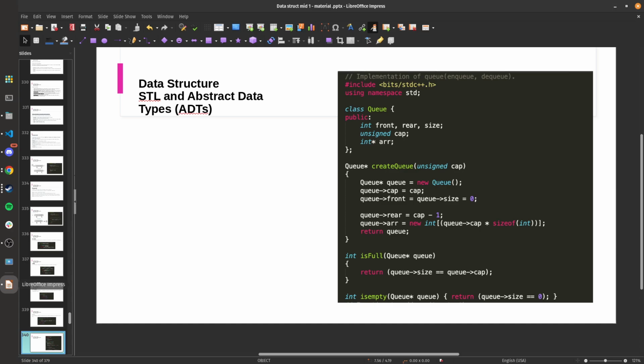You're going to assign cap, the capacity of the queue, to the value that you're passing in from the parameter. You're going to assign the front and the size to 0. So the front is going to be index 0. The rear is going to be equal to the capacity minus 1. So if you give it a queue of 5, the rear is going to be equal to 5 minus 1, so 4. And you're just going to create a new array.